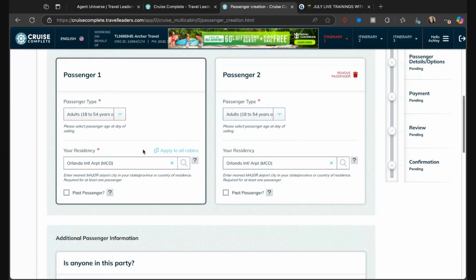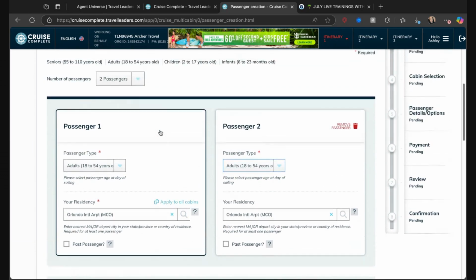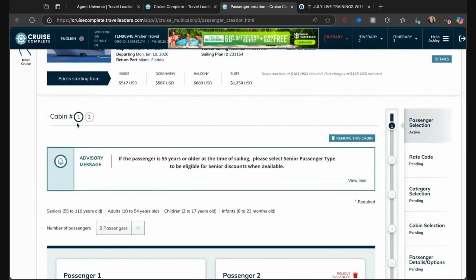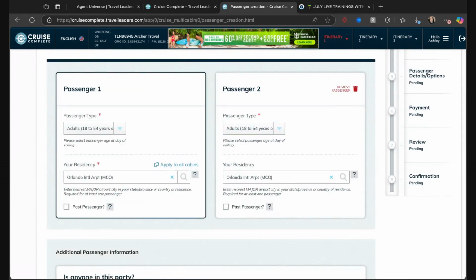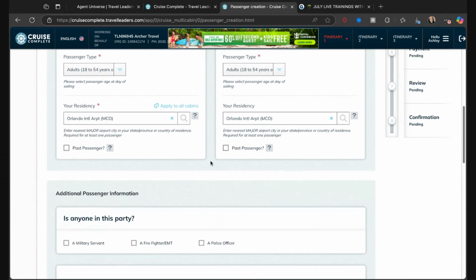Now for here, we'll just leave this. And then you see how it says apply to all cabins? Because guess what? The girl's got the second cabin here. So watch this. Anytime you're making updates, and let's just say there's both 2 adults and 2 cabins in both cabins, you can just click this button right here and it'll copy it automatically to the second cabin too. We love that.